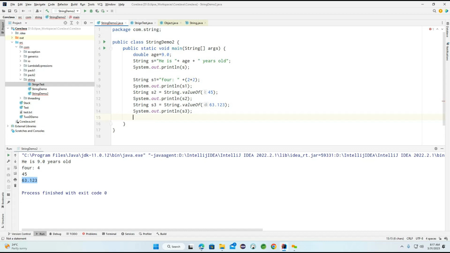So toString, as well as conversion from one data type into another data type, the valueOf method, we have identified. Any questions? Any questions regarding these two concepts here, conversion as well as toString?